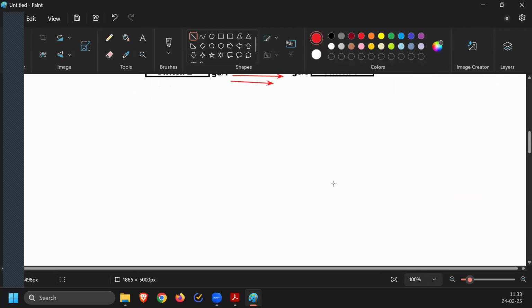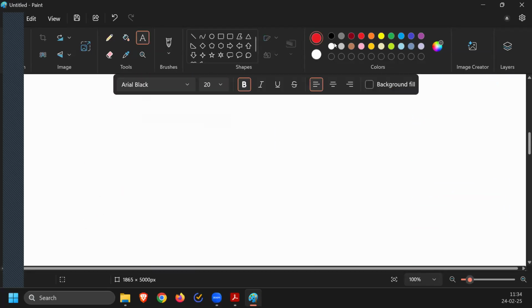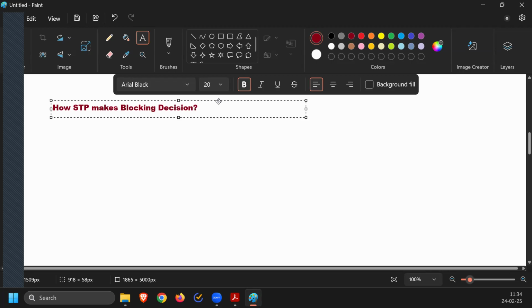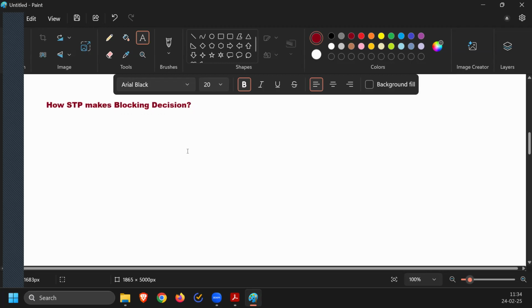Now how does STP make a blocking decision, that is, which port to block? First, it will select the root switch. After that, the root port. Then designated and blocking ports.